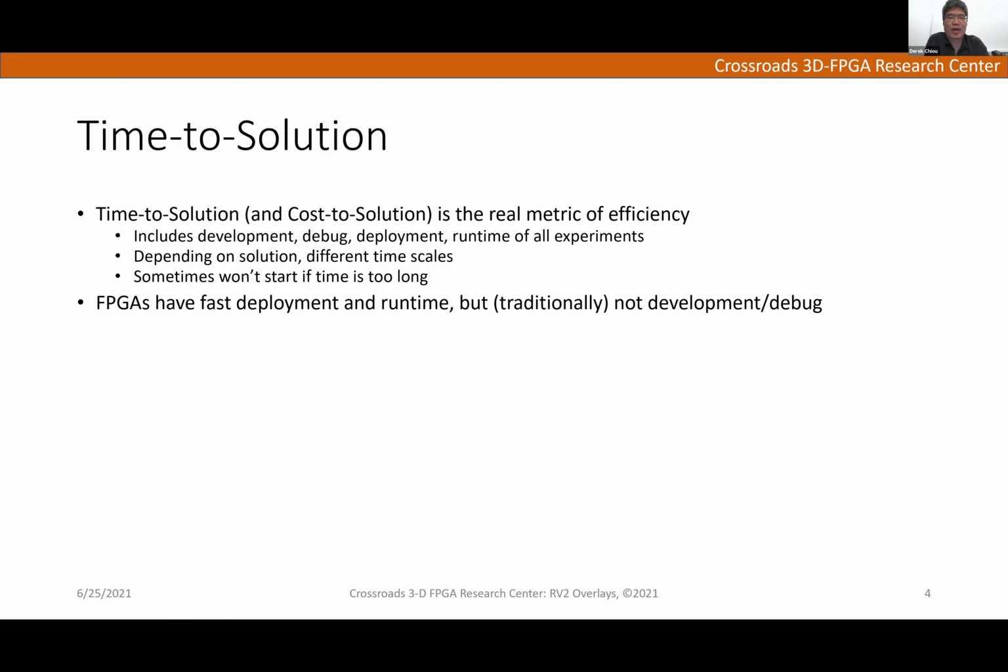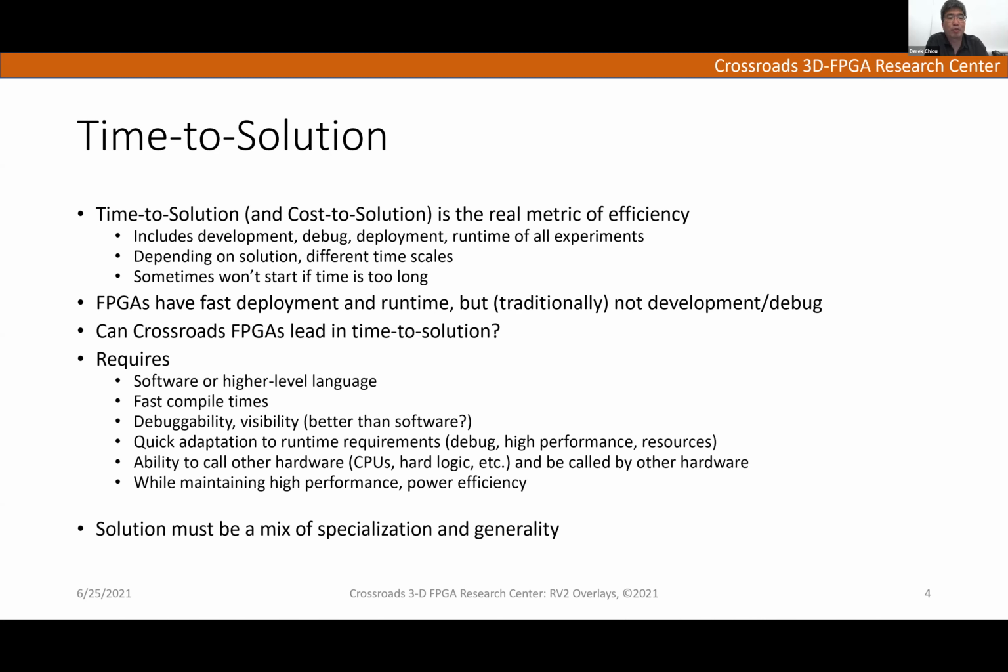FPGAs have traditionally had very fast deployment and runtime, but traditionally not very fast development and debug, right? And so that's the problem we're trying to address. So can FPGAs lead in time to solution, right? Can we actually get a better time to solution than anything else? And that's what we're trying to do.